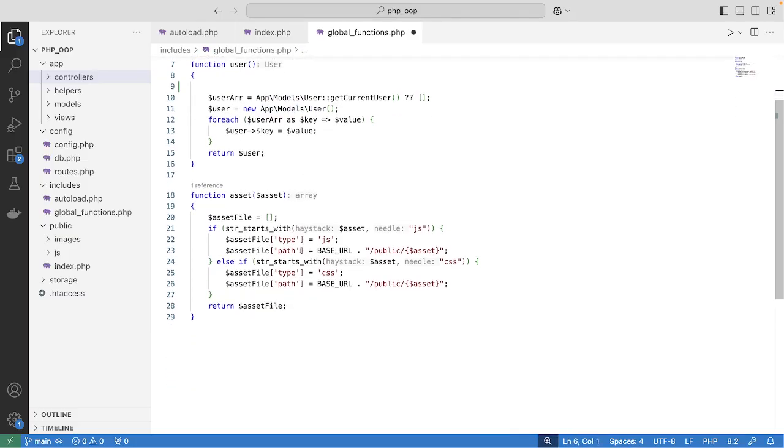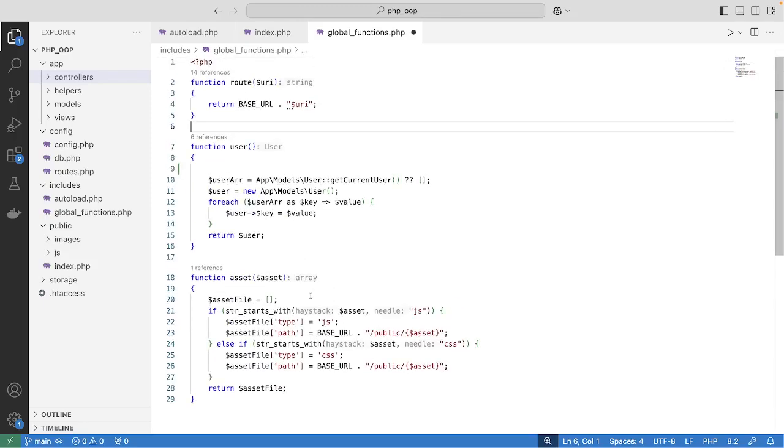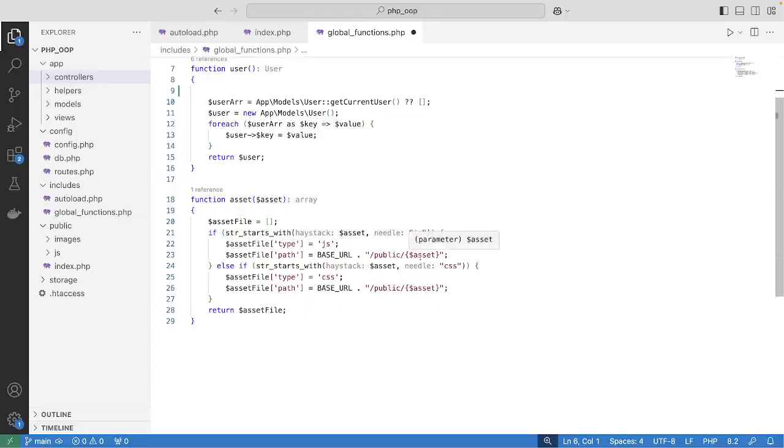And I also have the asset. Asset is just a way of, like route, formatting my assets that I'm going to include in the HTML file, like the JS or the CSS. I'm just going to show you later on where I placed it, and you can basically edit this for images, because we have images also in the public.